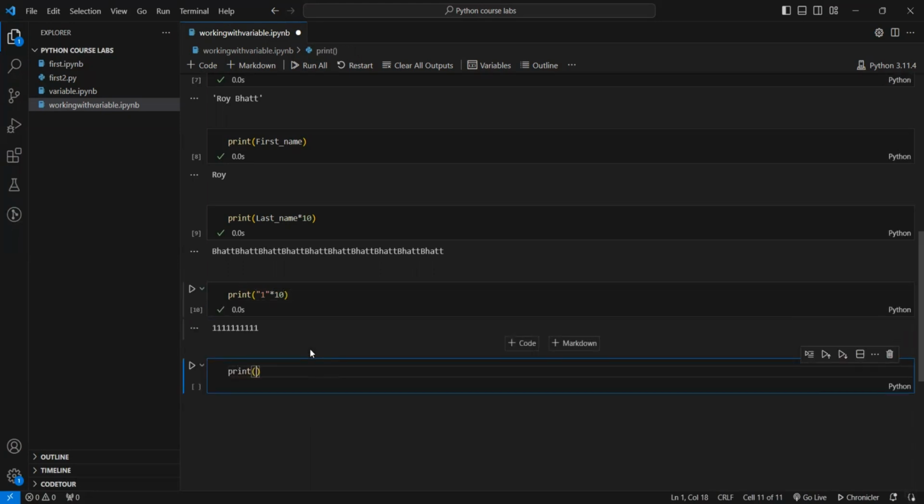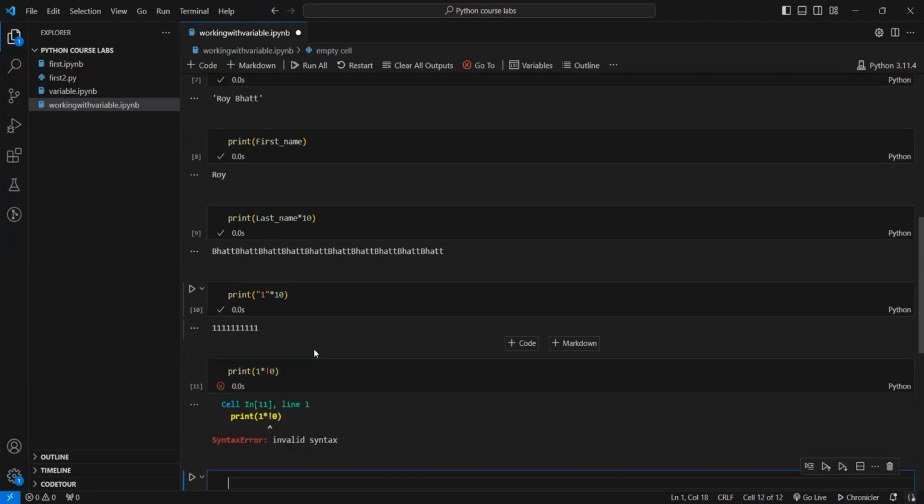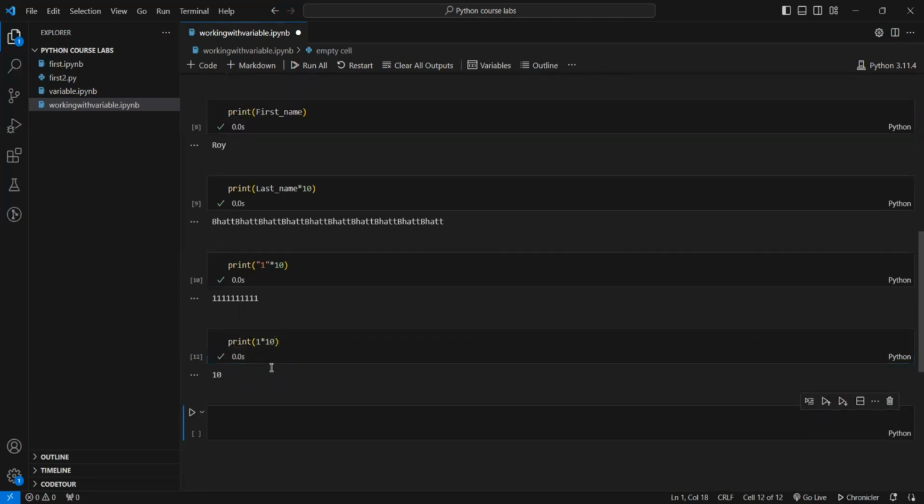But in case you want it to multiply, you won't be writing it as a string. You will just write it as a normal number. And then if you write 10, it will do multiplication for you. But here I'm using quotation, which means it is a string. So it will repeat that particular thing.